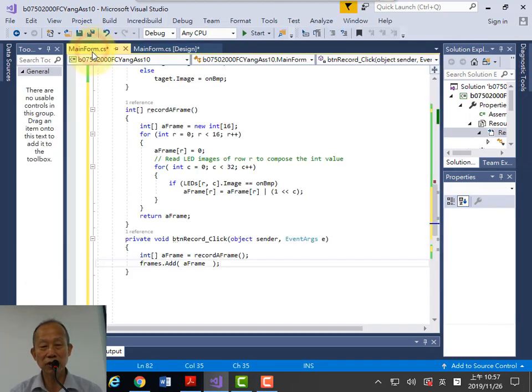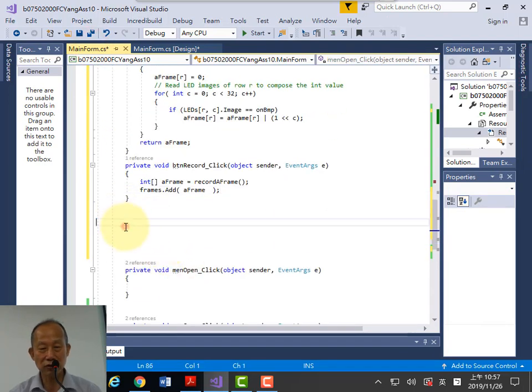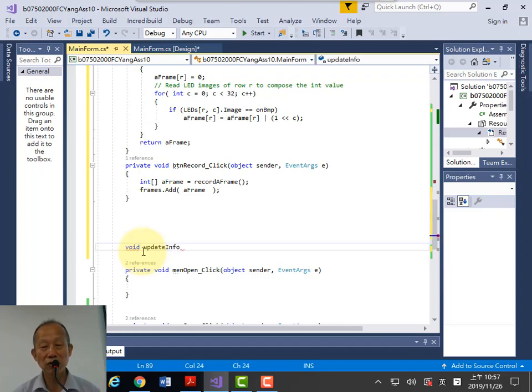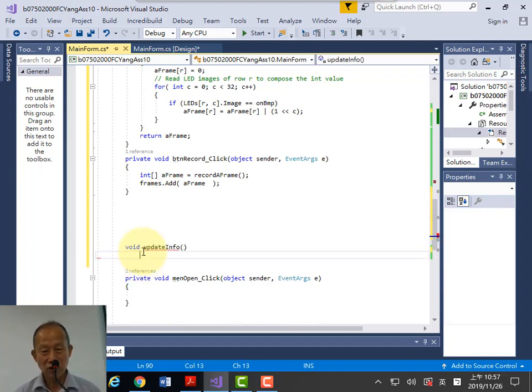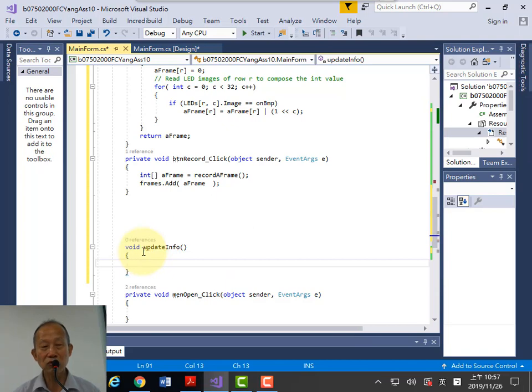So we might prepare a function. We might call it locally void. We don't return anything. We might call it update, anyway, just update info. That's it. Update info. So update info tries to do what? We try to report the current condition of frames.